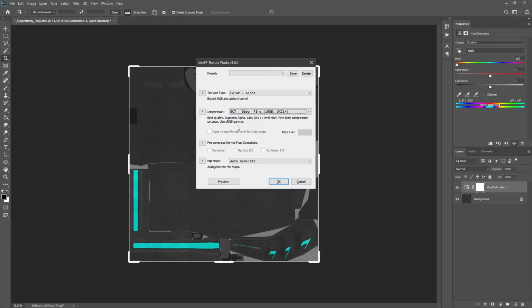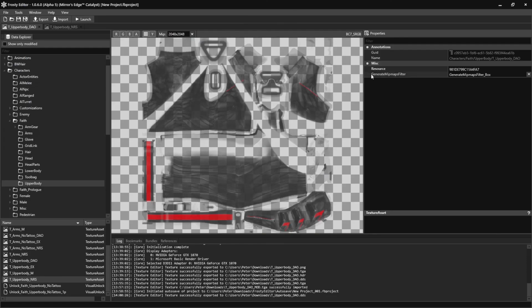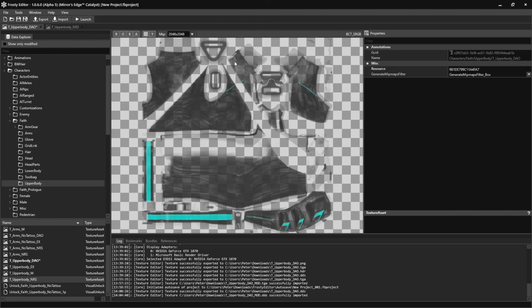So going back to the options, some of them are grayed out, so we can just skip those. For bitmaps, we should choose auto generate, and then we can simply click OK, and it's exported. Now we can go back into Frosty, click import, select the DDS type, select our modded file, and click open. And there it is, easy as that.